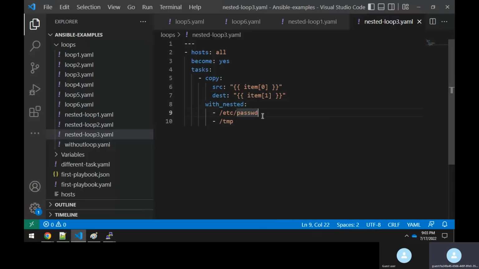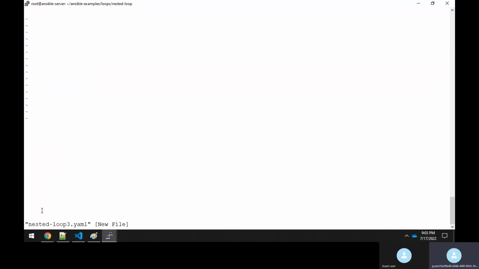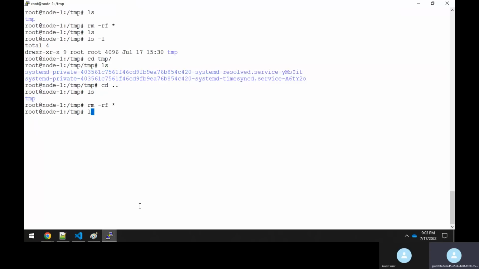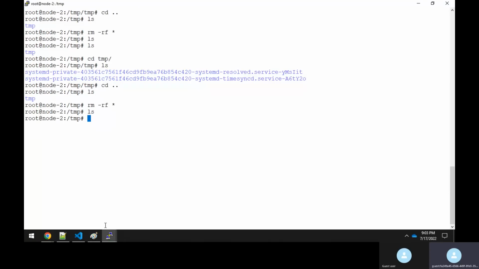Now let us see whether this will work or not. I'll copy this example and go to the Ansible server. I'll create one more file, the nested-loop-3.yaml file. This is the perfect example to show how nested loops work. Everything looks fine, so I'll save this file. I'll go back to the temp directory. I think I have already removed everything, and on node 2 also I have removed everything. Nothing is there in the temp directory.